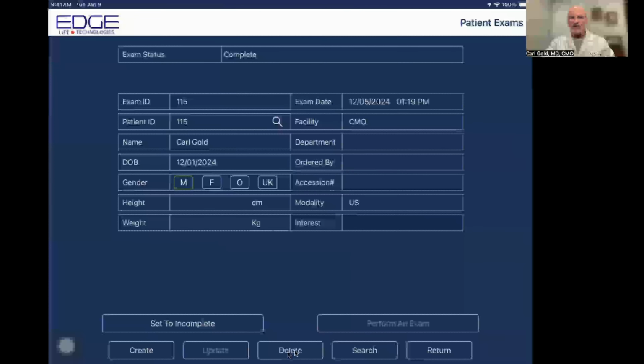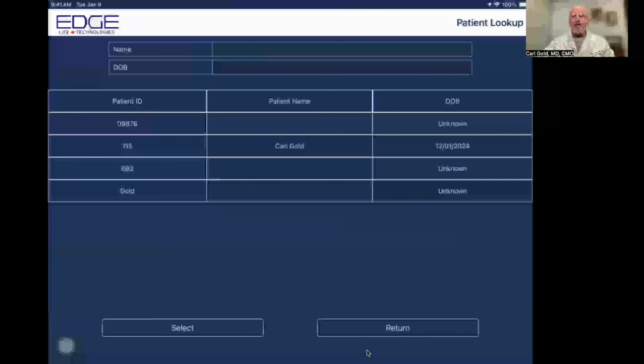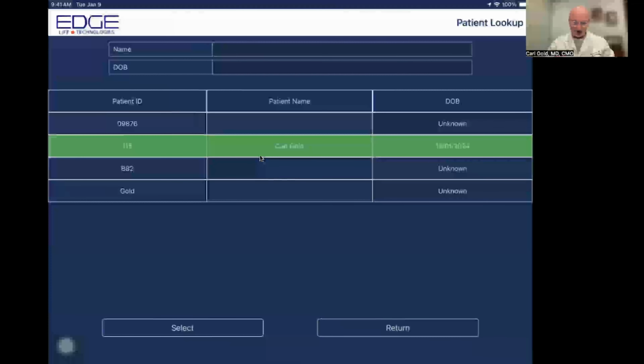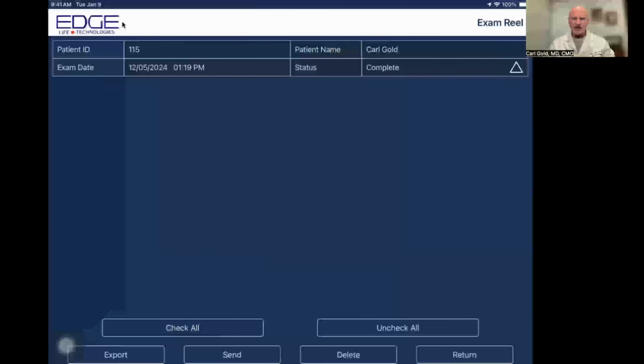We can delete patient records. And of course, the most powerful feature here is the search function. If I open that up, I'm able to search by name and date of birth any patient record I want. I'm able to select the record and display the images for this patient here in the area that we call our exam reel. This is a new patient. Currently, there are no images saved, but that's how one would search, recall, and survey the images from a previous exam.